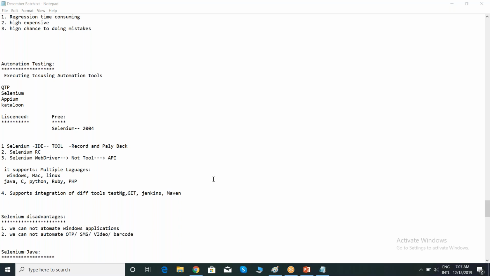And we have disadvantages too. We cannot automate window based applications, and we cannot automate OTPs, SMSs, videos, barcode. Still, this we can achieve, but using other plugins. For this, you have to go for other add-on plugins. But this is the main thing: Selenium cannot support these types of scenarios: OTP, SMS, videos, barcode.